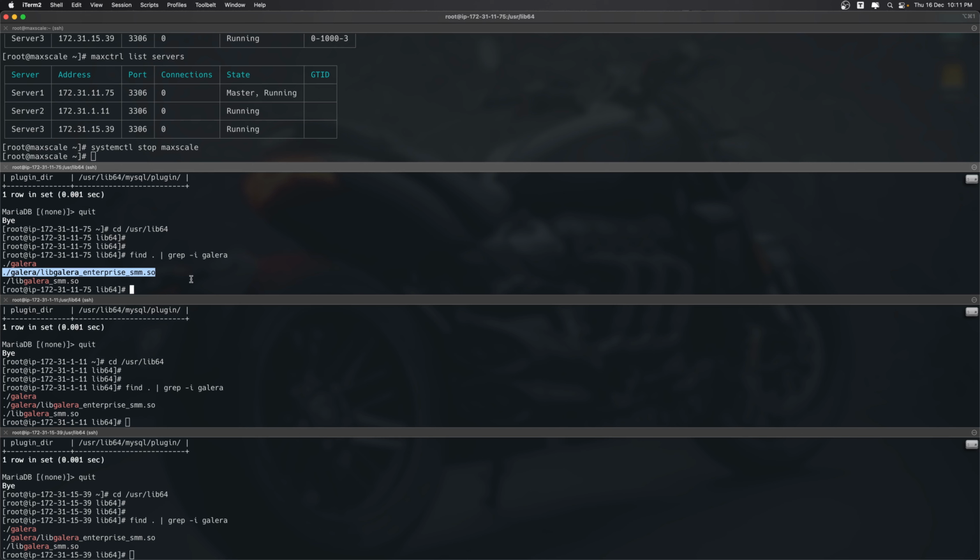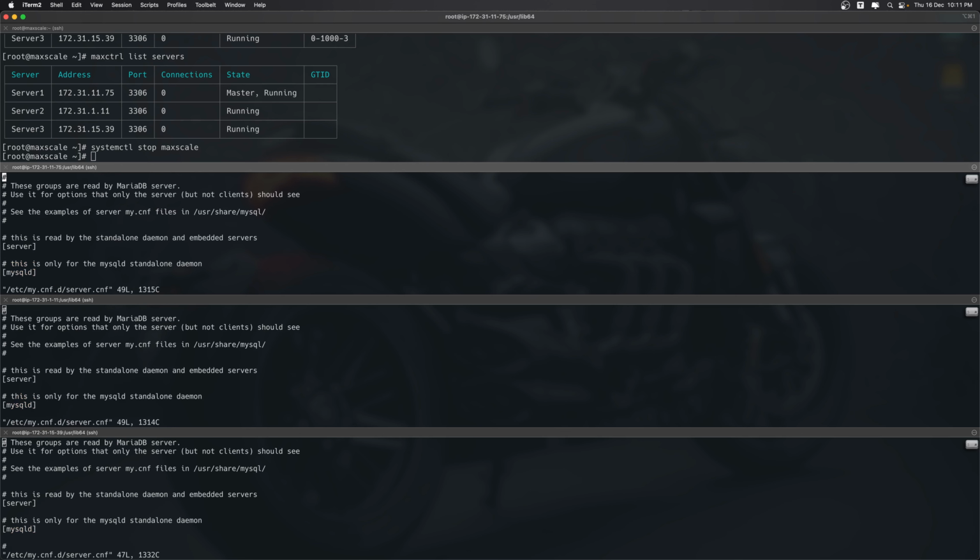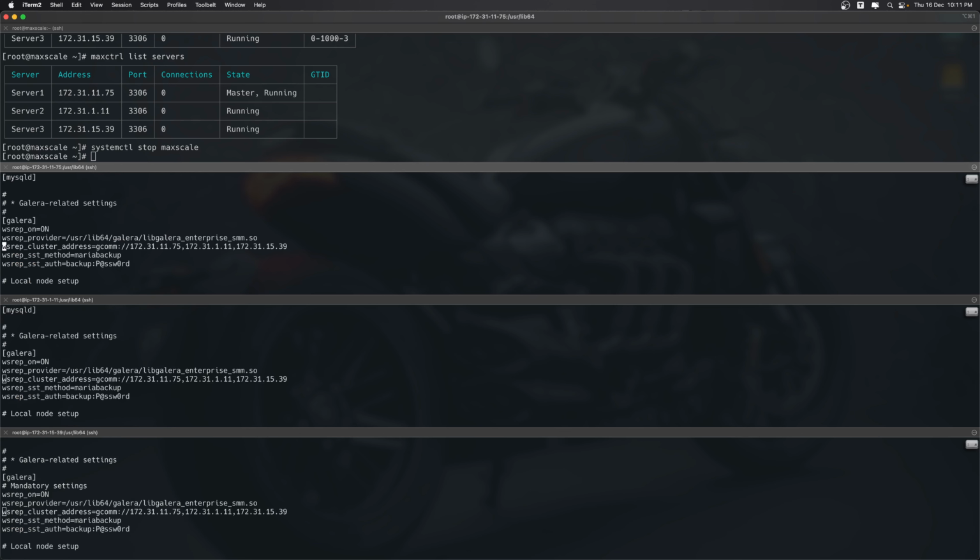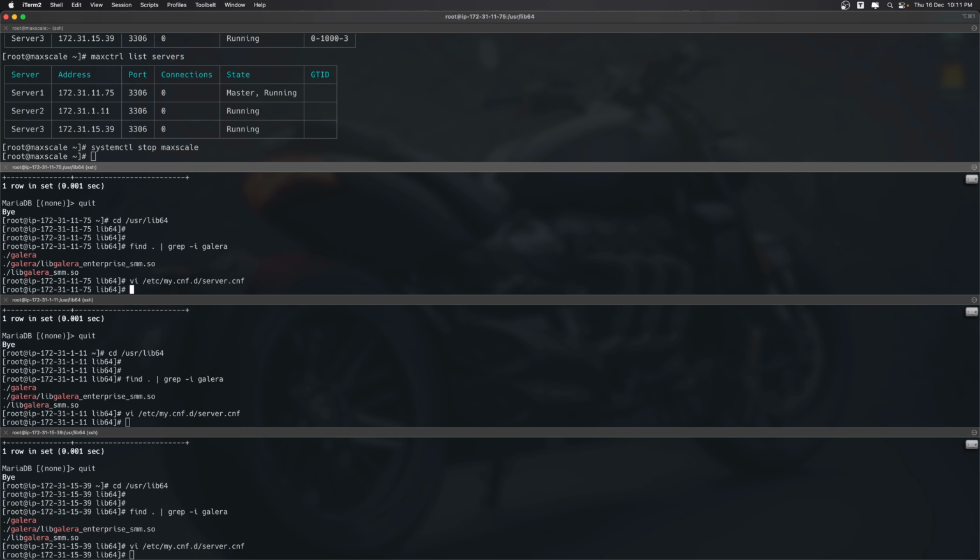So that's how you check, and that's how you define that path in your server.cnf file, in the provider option. This provider is based on that particular search, the one we did just now. All right, so that's all there is.